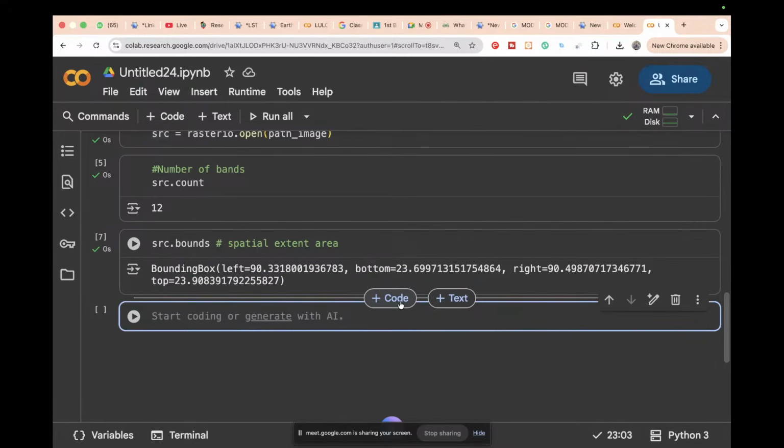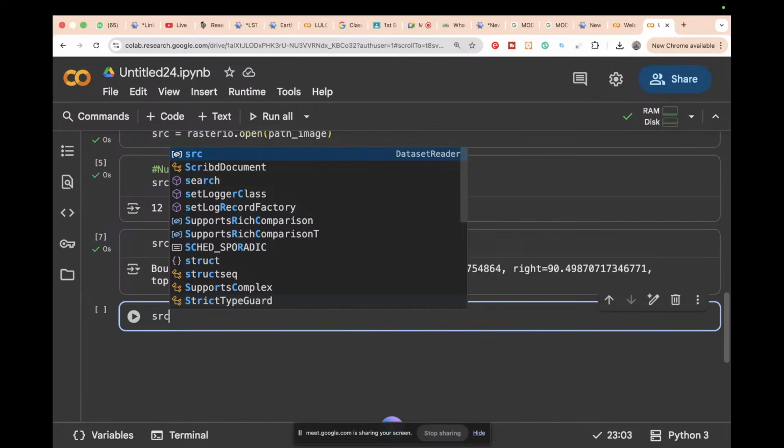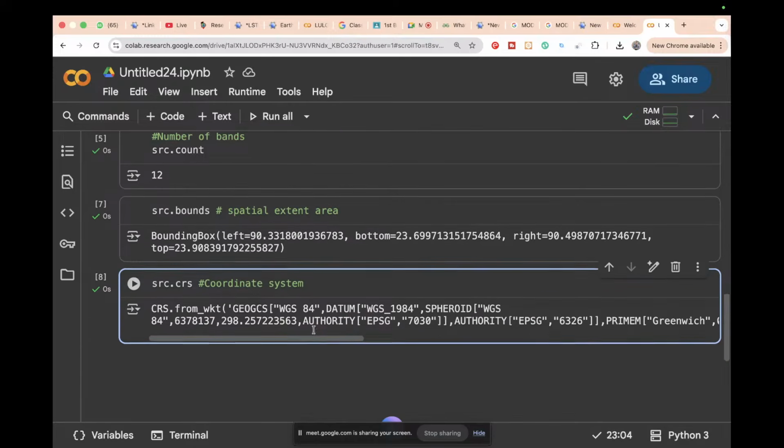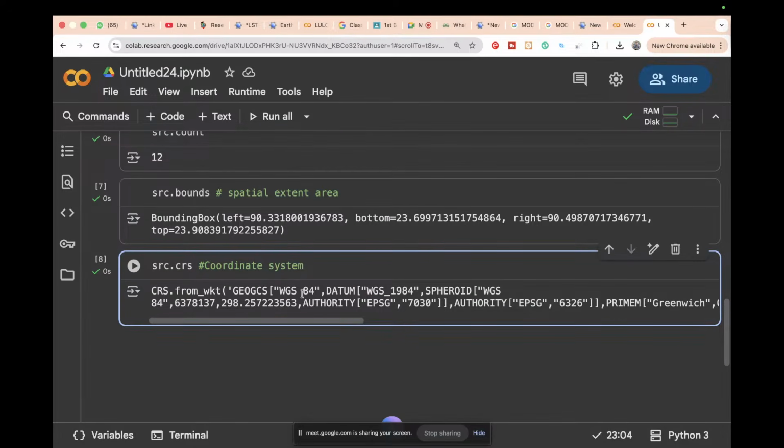Suppose I want to check the coordinate system or CRS of my image. So call the src, which stores my image, and apply the crs. Now it gives the result for the coordinate reference system. Now run the code. So you can see we find out that it is WGS 84.